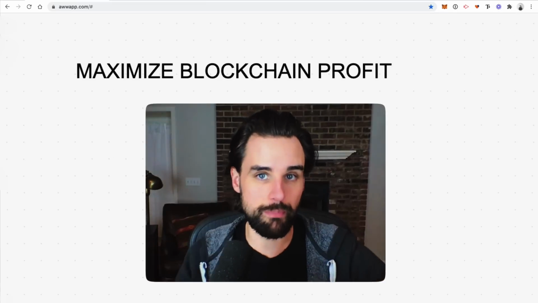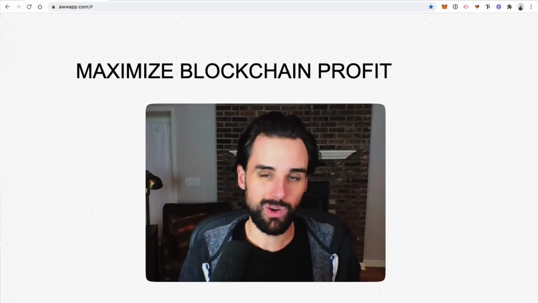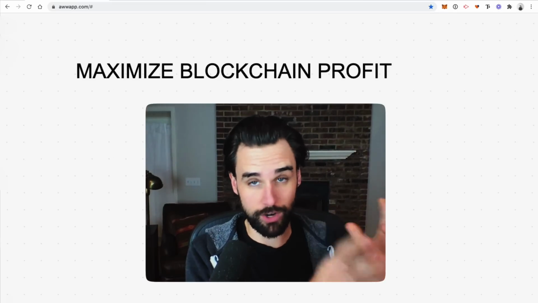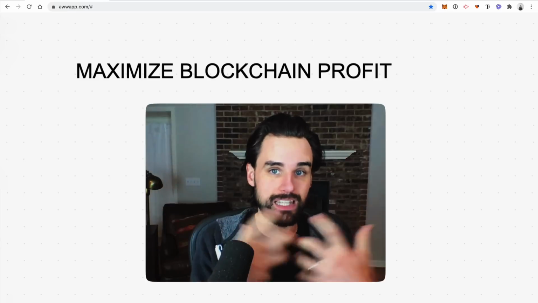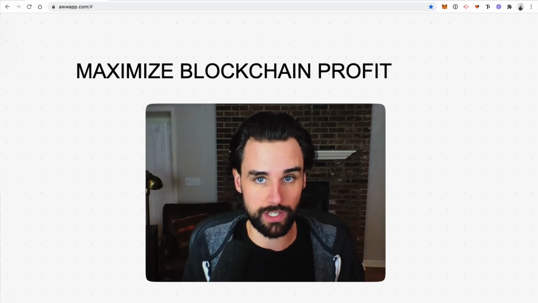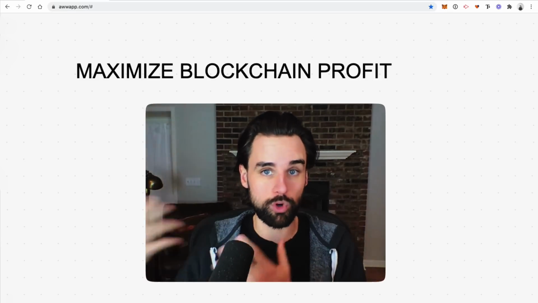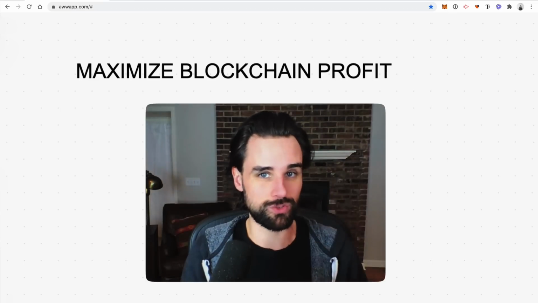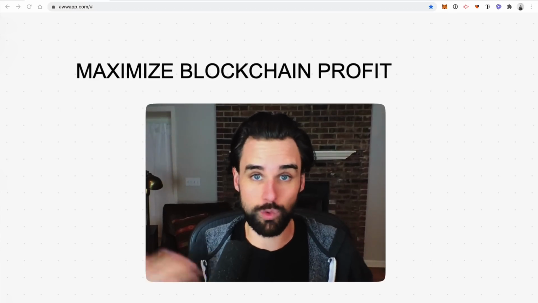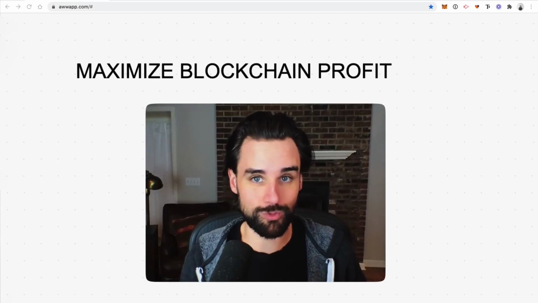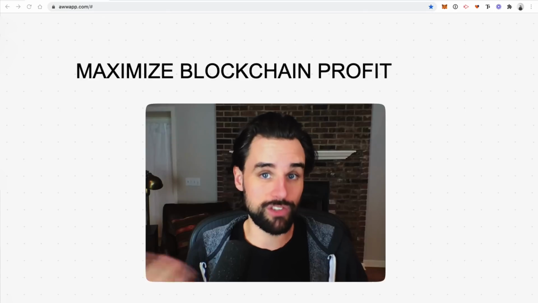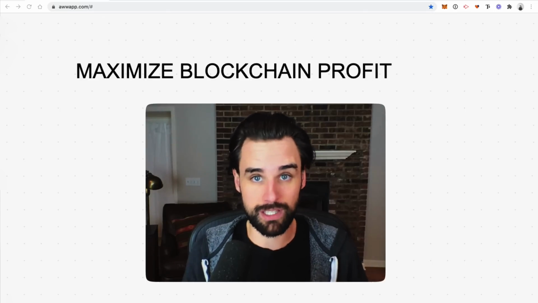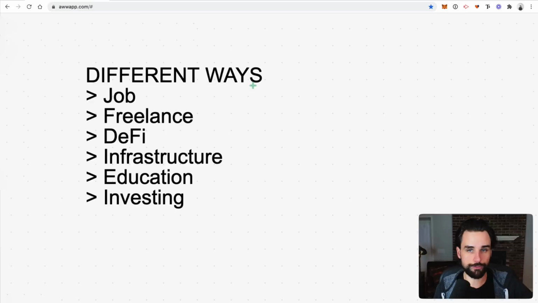So what's the secret to maximizing your profit in blockchain? Well, it's to take all these different ways of earning money with blockchain and combine them together to create multiple sources of income, because this is going to allow you to earn more money than you could off one single source of income. And there's good news, because there's lots of different ways to do this with blockchain. I mean, this space is ripe with opportunity. And so I want to give you some ideas on how to do that, because I personally do it myself. So first, let's start off by looking at different ways that you can earn money with blockchain.